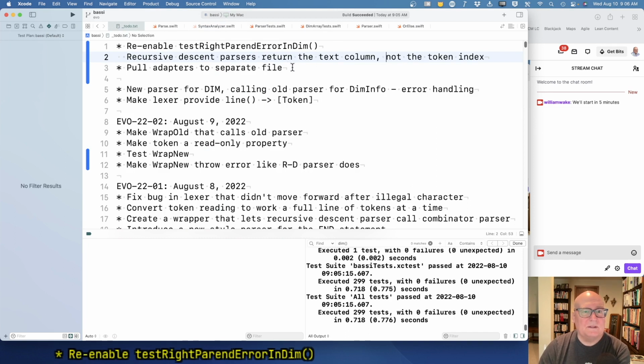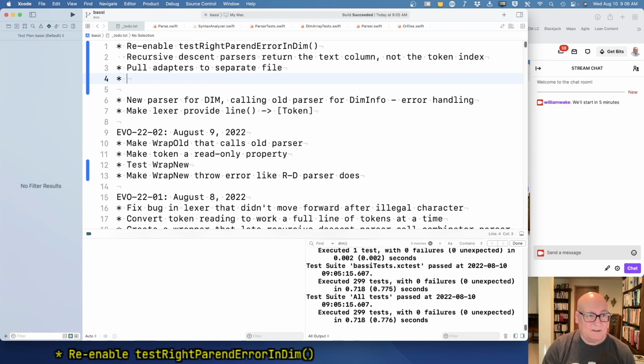Pull adapters to a separate file. That's good advice. Let's see. So this is dim should enforce numeric types for sizes. Okay, makes sense to allocate a 3-dimension or an array with max index 3, but it doesn't make sense to allocate one with max index. This is a string. Okay.